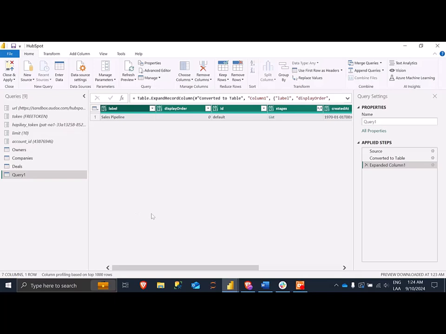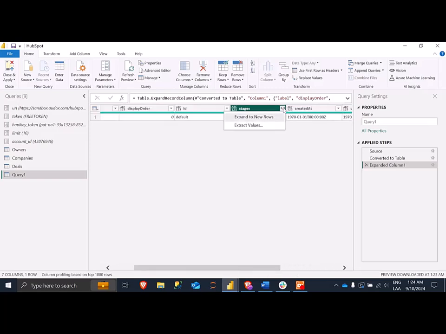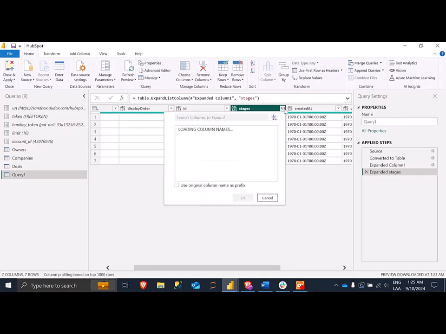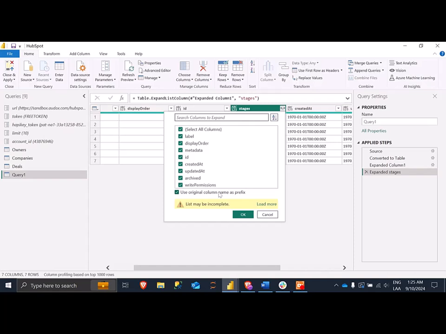In this step, we go to stages. Right here on the stages field, click on expand to new rows. Finally, we click on this box to use original column name as prefix, because we can notice that we have an equal column name ID in the original table, and we click OK.